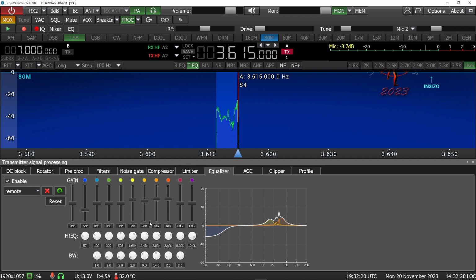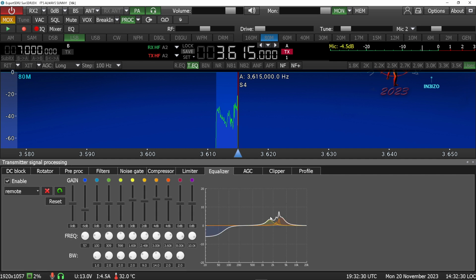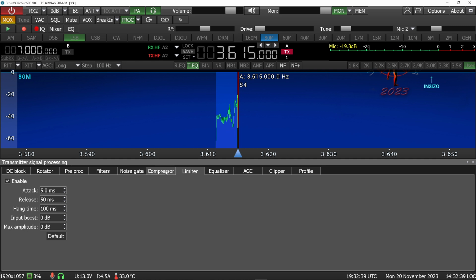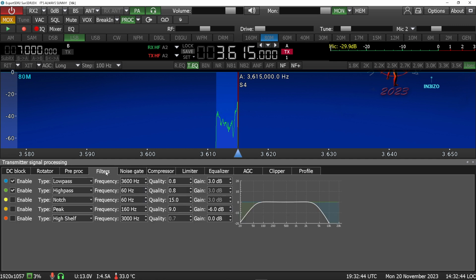This is a 3.6 kilohertz bandwidth. I have the radio set to the 3.6K. The AGC is off. You can see the equalizer is a little bit different. I have a lot of energy in the top and the upper mid, with the Q set a little bit broader. And we go to the limiter, same compressor, no noise gate. But if we look at the filters, you can see that for 3.6, I have low pass at 3600 and the high pass at 60 hertz.